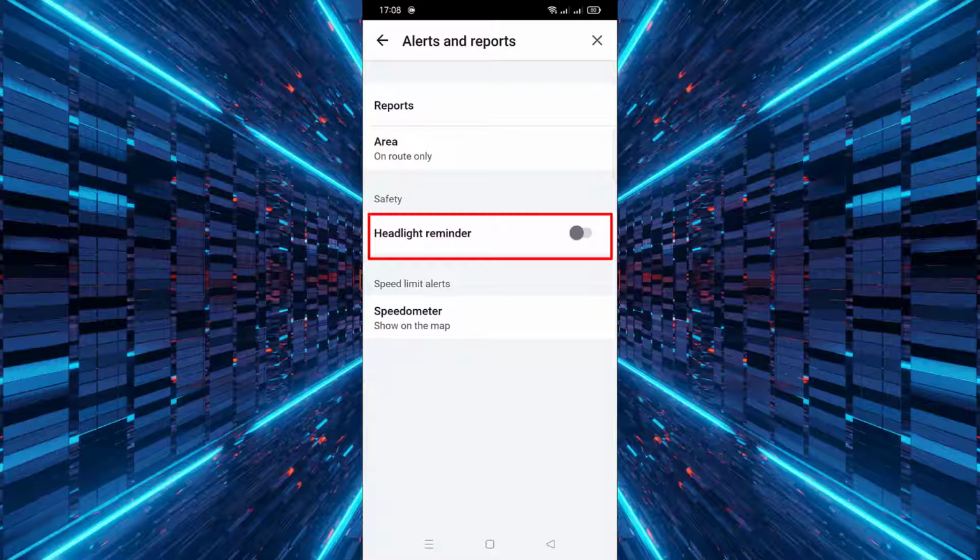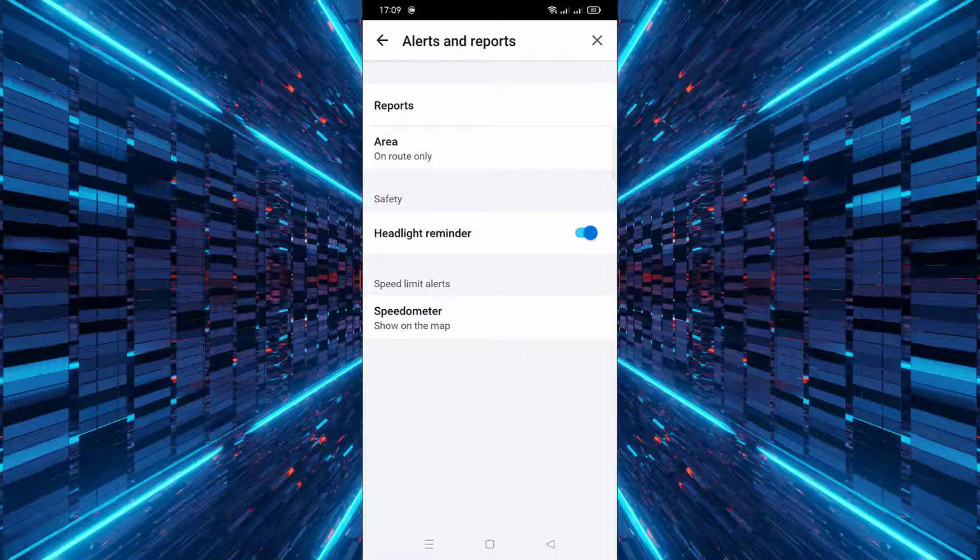Finally, scroll through the list and find the option labeled Headlight Reminder. Simply toggle the switch to turn it on. Once activated, Waze will automatically alert you when it's time to switch on your headlights, based on conditions such as time of day and location.